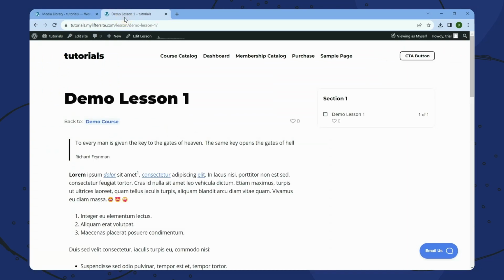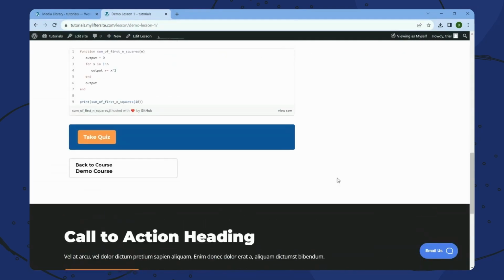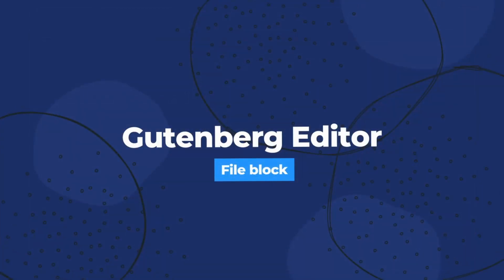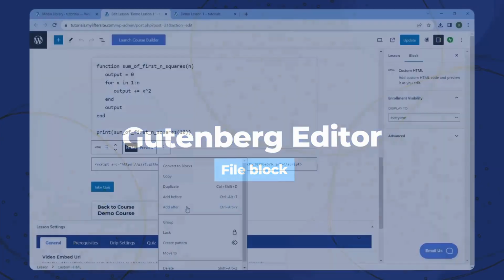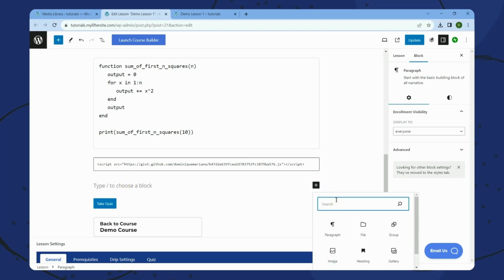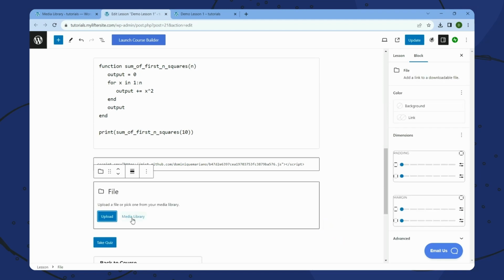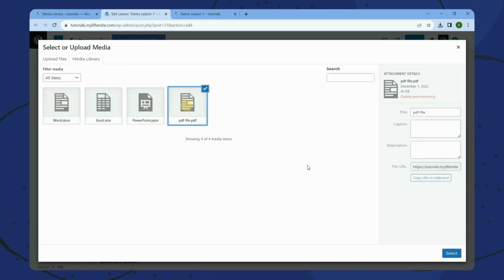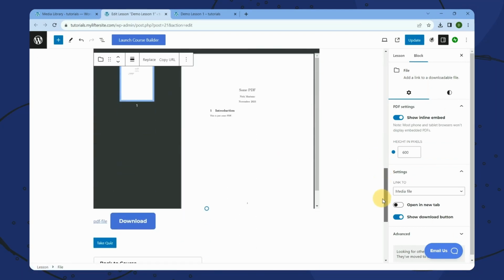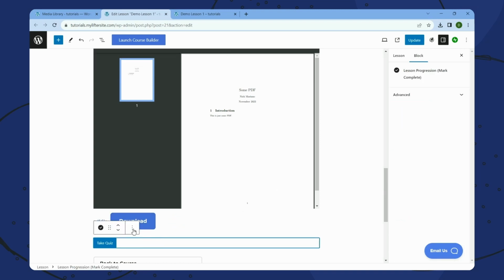So one way in which we can display these files is to use the file block, the built-in file block in WordPress. I'm going to click on the plus icon here and search for the file block. Click on the media library, and then select the PDF. There we go. It was able to instantly display the PDF for us, and it gives them an option to download the PDF. But what about if I want to display the Word document?